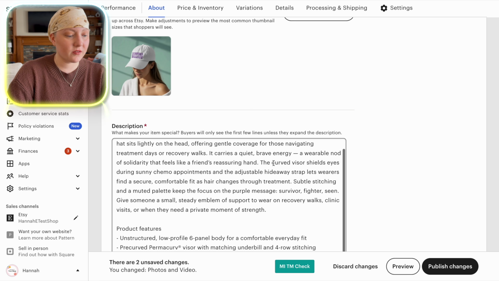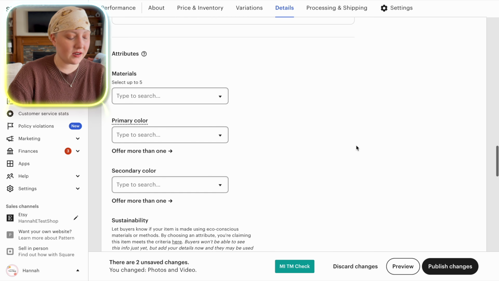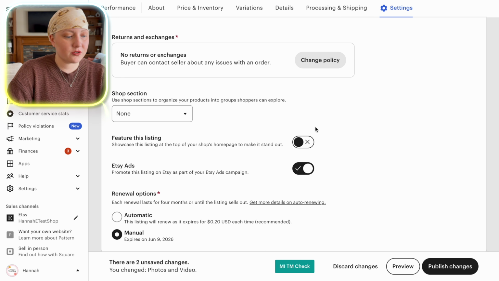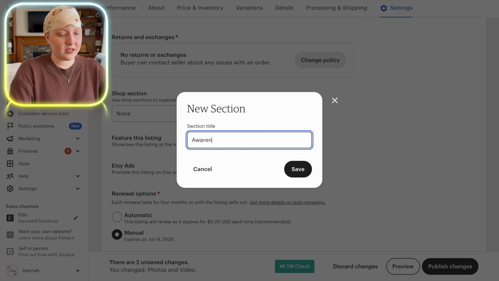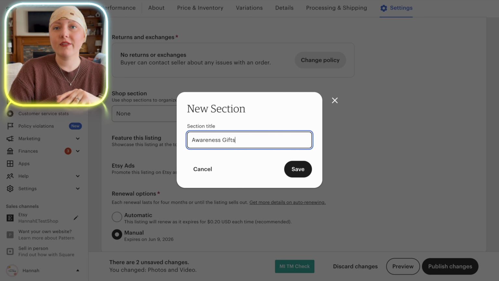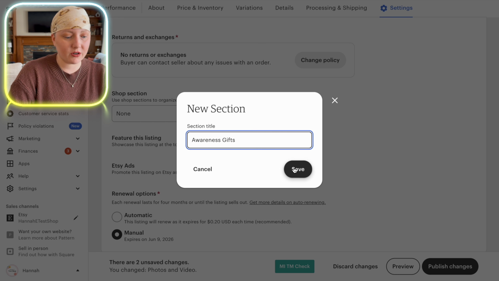Now, all of our other stuff carried over, including our title, our description, and all of our tags that we added. So down here, I'm going to make a couple extra changes. I'm going to add it to a shop section. I'm going to call it awareness gifts, and I can put a lot of other similar niche products here. So if I made things for other types of cancer survivors or cancer warriors, I could put this here, as well as other types of awareness days as well.